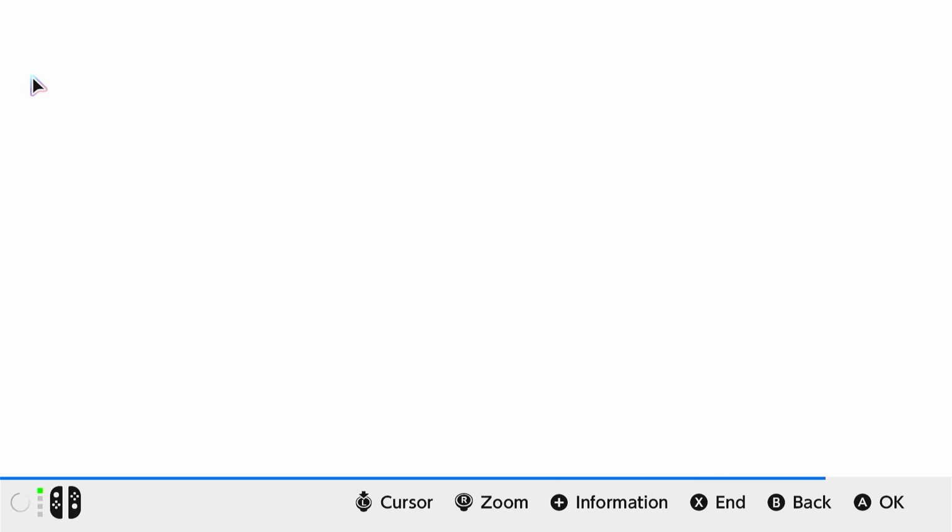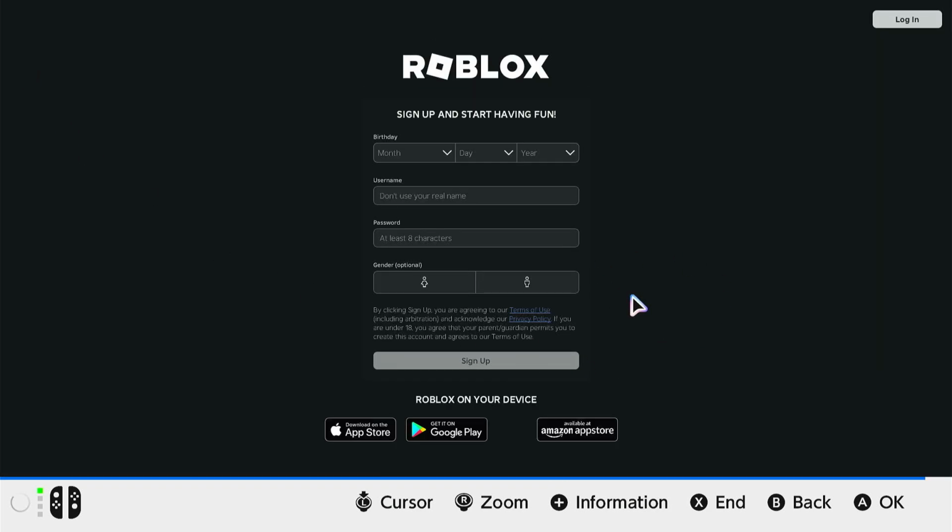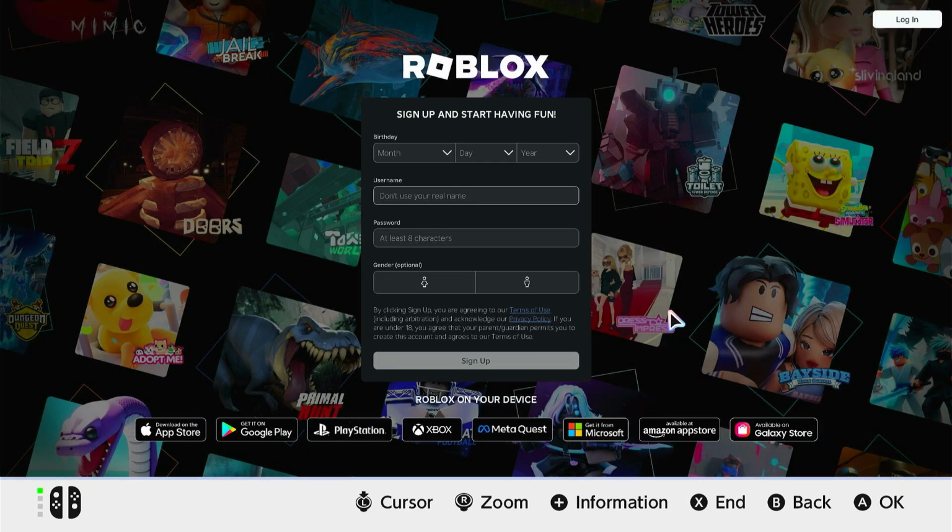Once the page loads, you will see the Roblox login screen. From here, you can log in or register using your account and start accessing Roblox through the browser. So that's basically how you can get Roblox on Nintendo Switch.